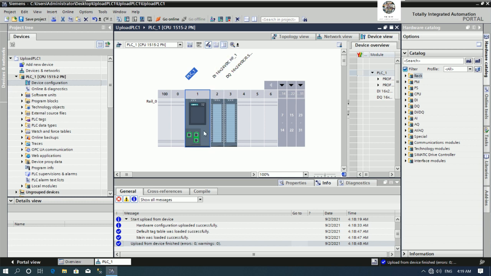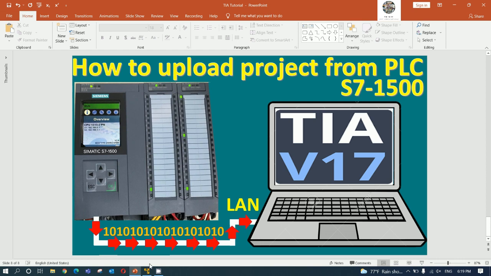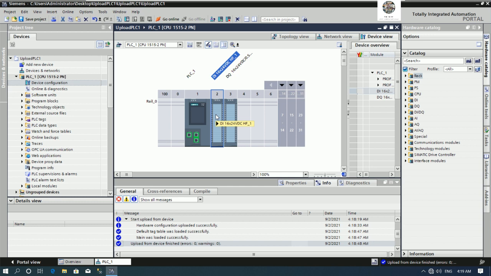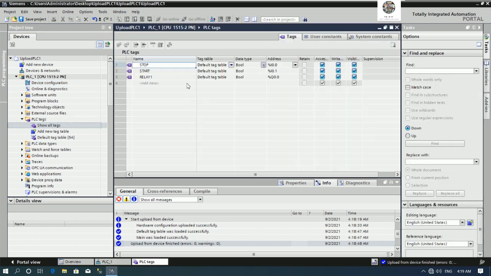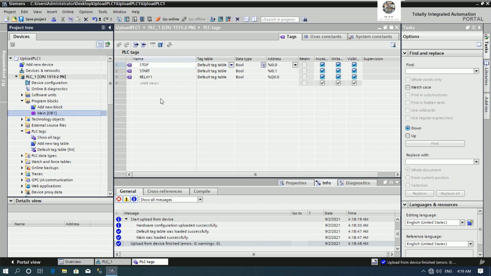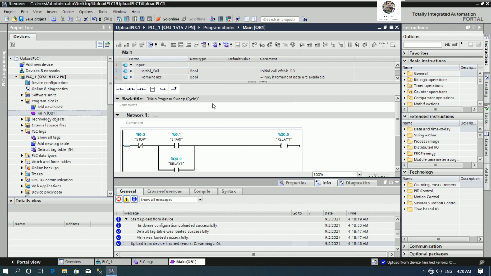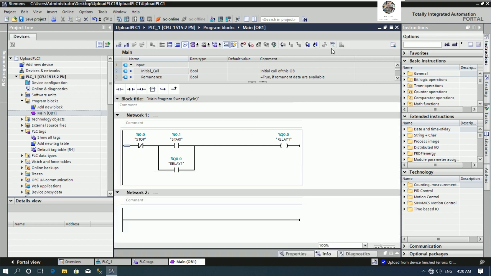Okay, right now we have the CPU, the same as my slide that I showed here. We have a digital input card and a digital output card, and we can check the PLC tags or blocks. Yes, we have three PLC tags, and we can go to program blocks and go to Main OB1. We will see the example program that we already learned in the previous video, and then we can go online.